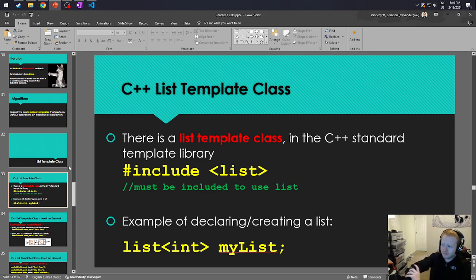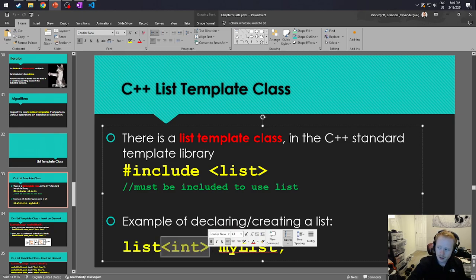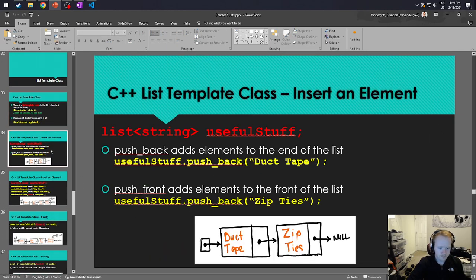If you want to use this pre-made list, you have to do pound include list, and then to define it, you say list, give it a type in angle brackets, and then name your list. This works exactly like a linked list does. Crazy. So a couple different terminologies.